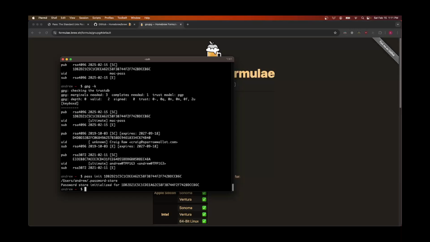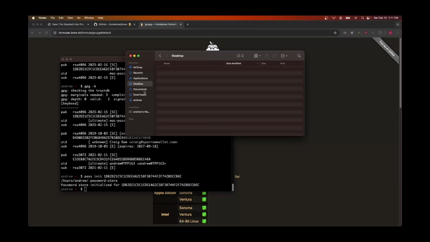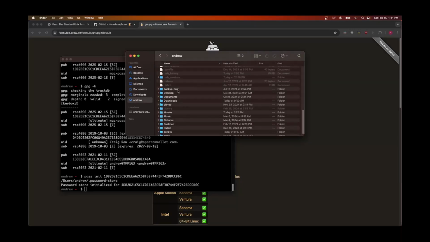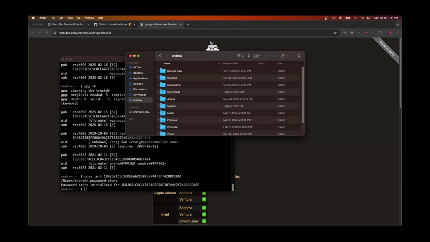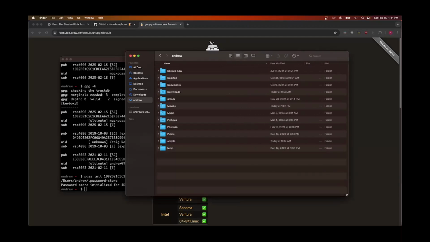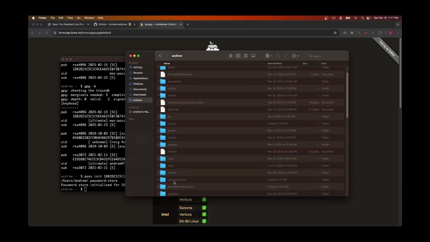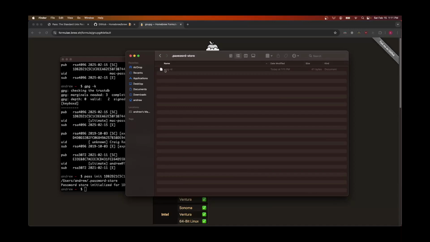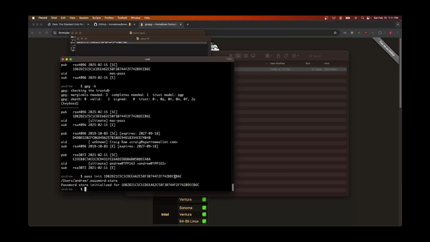If I were to open up the Finder now and go to my home folder, this is probably what your home folder is going to look like right here. But if you want to see all the hidden files, you have to press Command Shift and then the period. So I'm going to do that. And then you'll see that it created a password store folder right here with only one hidden file in it called .gpg-id, and this is the ID that we just pasted in. And it's B6C. Yeah, B6C.